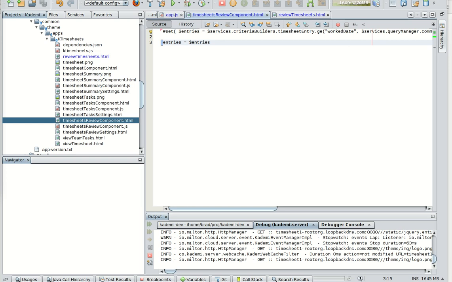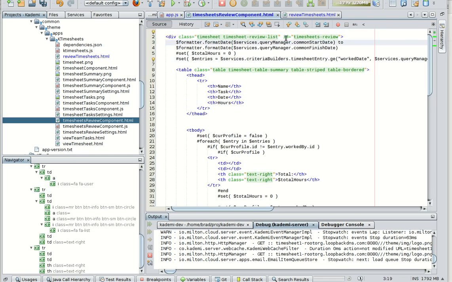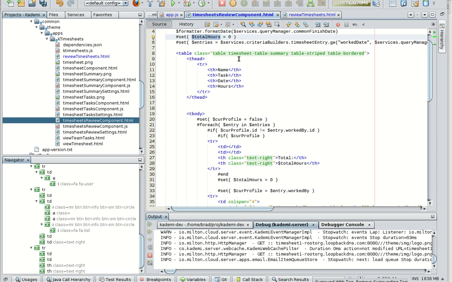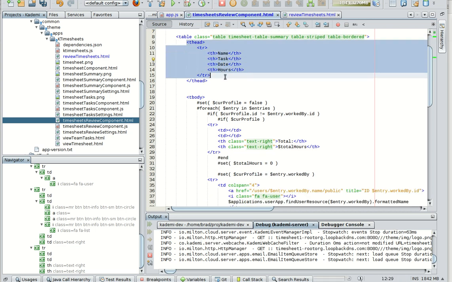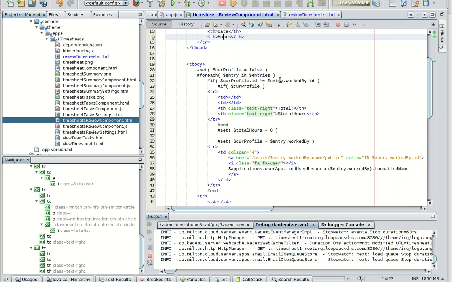To do that, we're going to have a table, and here's one I prepared earlier. Let me talk you through what I'm doing here. The first thing is I'm outputting the dates that we're actually filtering by. That's just handy to be able to see, as users sometimes miss the date range picker. We're going to output the total number of hours for each user. We've got a header section. We're just going to display the name, the task, the date, and the hours.